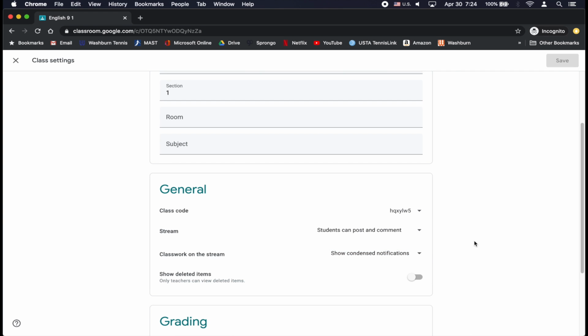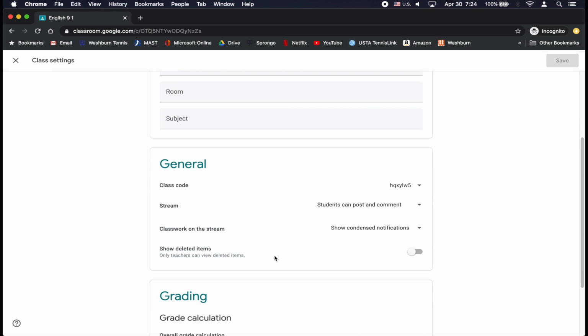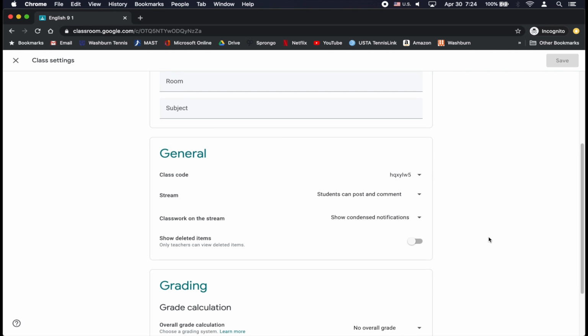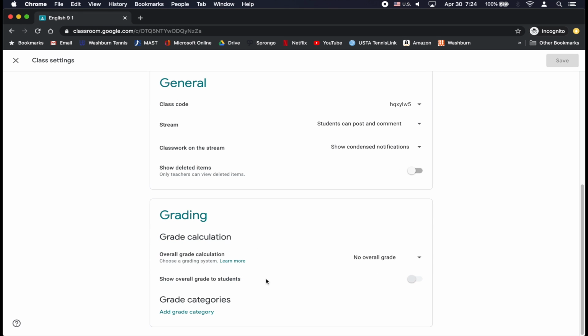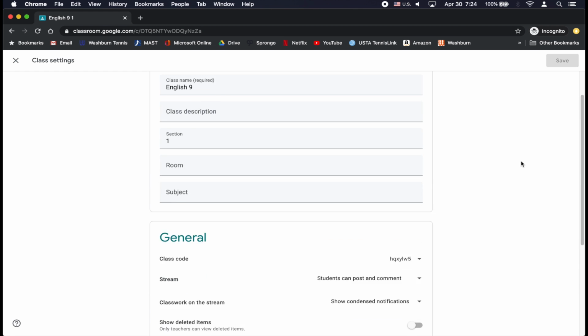Because then it requires the student to click on it and read all the instructions before just jumping into the attachments and completing the assignment. And show deleted items, I would recommend leaving this off because if you delete an item, you most likely don't want your students to see it. You also do not need to worry about this grading section because you have a gradebook provided by Minneapolis Public Schools. This is for schools that do not have a gradebook.